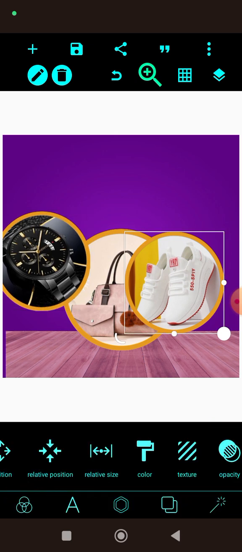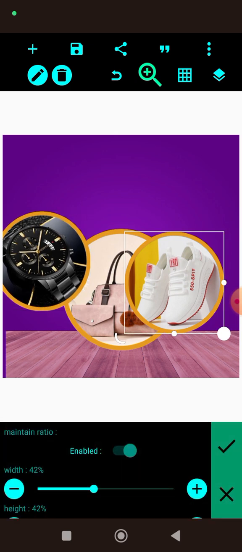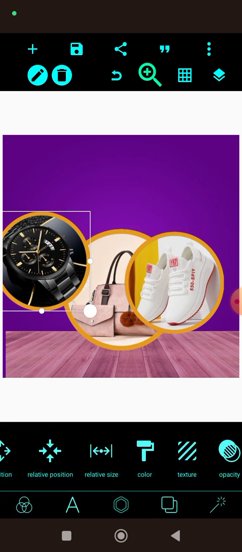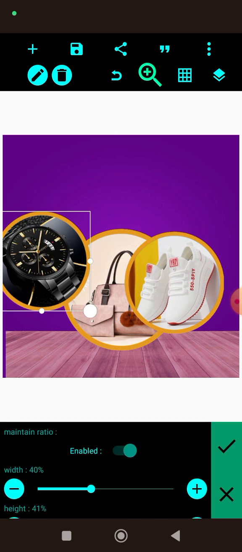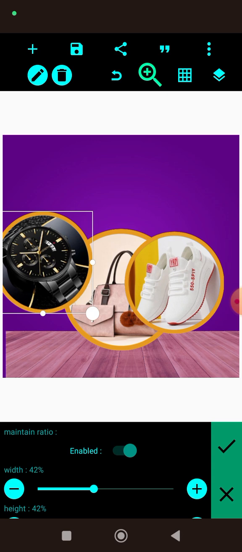Let me check this one. Relative size is on 42. And let me check this one. Also relative size is on 42. Then after that, I'll now take them to the back. So let me stop here and we'll continue in our next class.